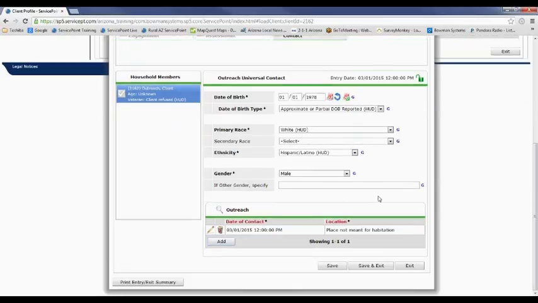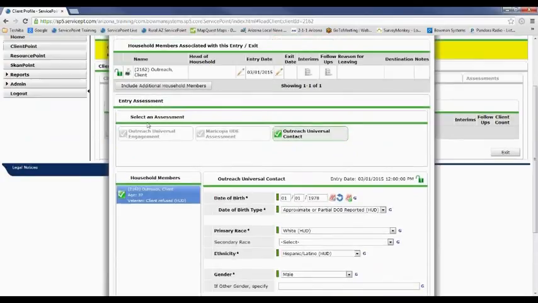But for training purposes today, I'm going to pretend that the client gave me a lot more information than just this, and I'm going to show you how to fill out that assessment. So I'm going to click Save to save the data I've entered so far. And I'm going to go up here to the Select an Assessment area, and I'm going to switch to the Maricopa UDE assessment. UDE stands for the Universal Data Elements. And I'm going to fill in some more questions.